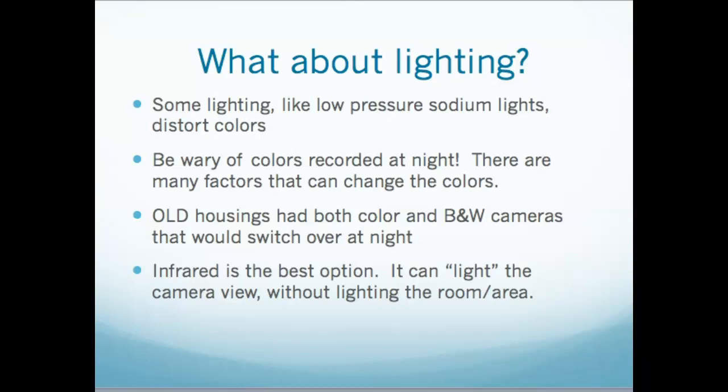So for areas like interior rooms that you want to see at night and you want to understand what's going on, if somebody comes into the dark room to do something, you'll be able to see them, but it won't light up the room. They won't be able to see you and know that you're watching them. So infrared is the best to use.